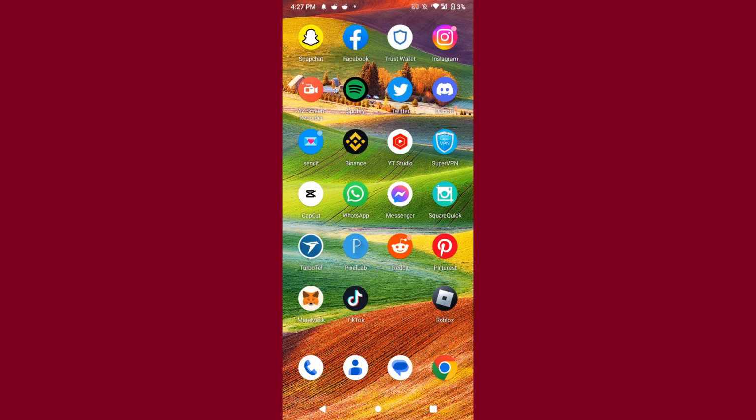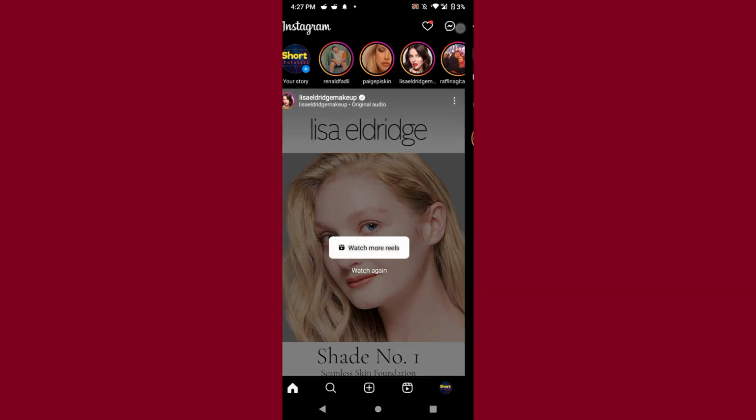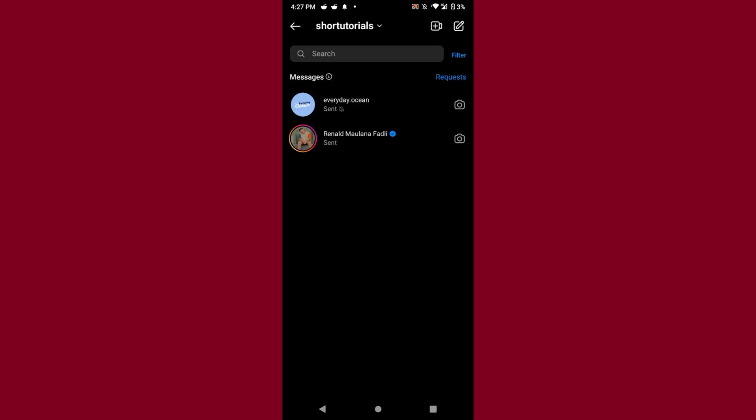After that, you have to open your inbox, I mean messenger on Instagram, and you will see the notes option, a plus icon on the top. You have to click on that and you will get the music feature on Instagram. So this is the way to put music on your Instagram notes.